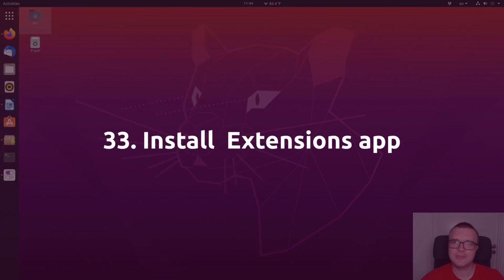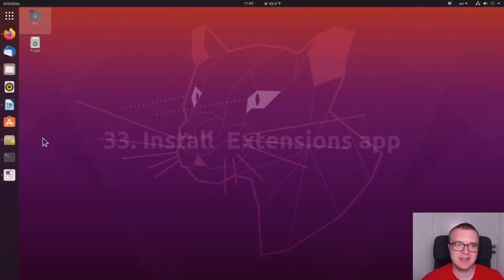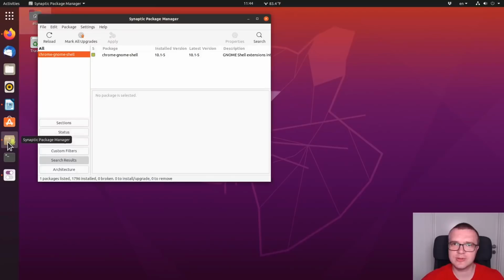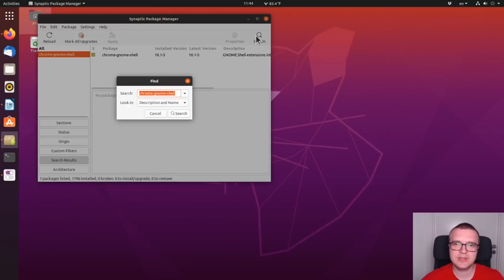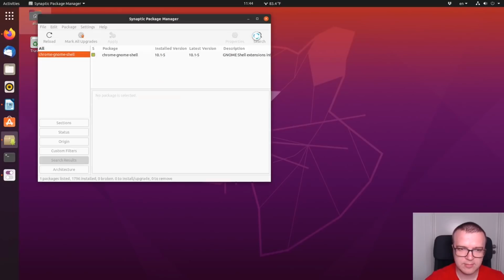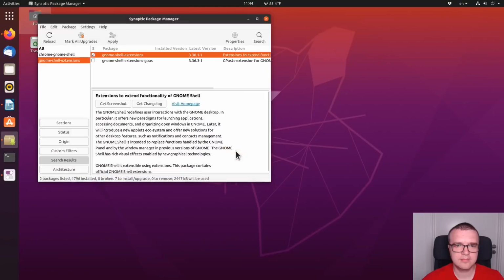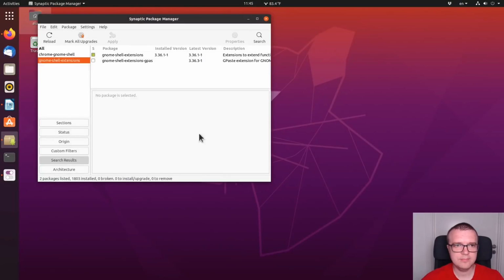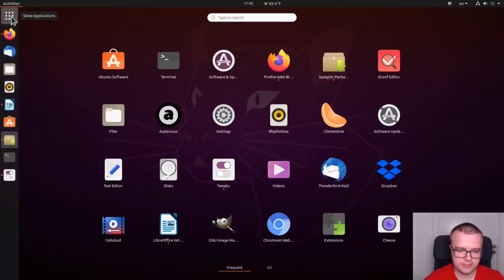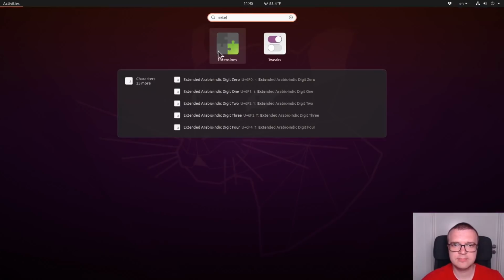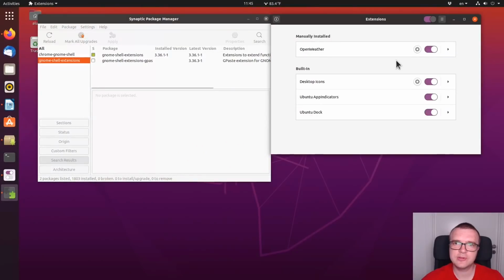And if you are going to use many extensions, the easiest way to manage all these extensions is to install the app which is called Extensions. You go to Synaptic, or you can go of course to the software manager and search for the package which is called GNOME Shell Extensions and install it. Now you find it in your menu, and here you will be able to manage your extensions.